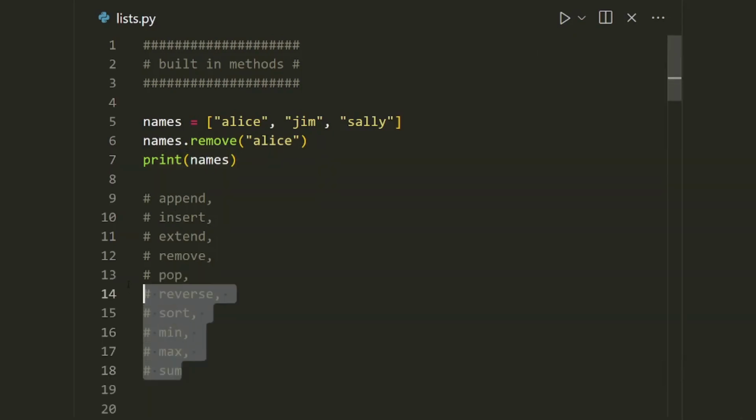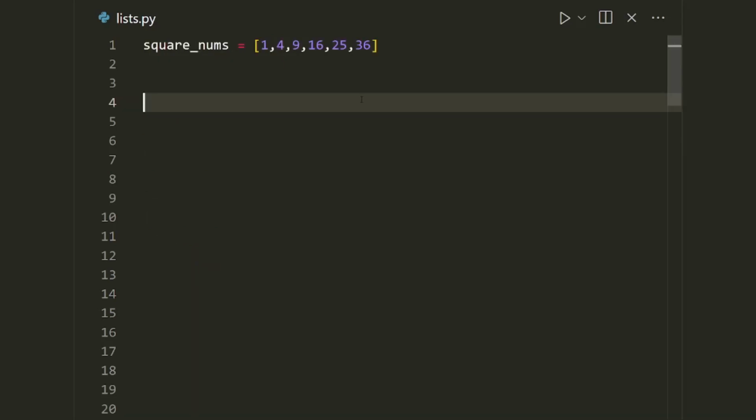So the rest of the methods are quite self-explanatory. The pop method just removes something from the end of a list. So if I do names.pop, then I will just remove Sally from the list. If you want to have a look at what each of these methods does, I will leave a link in the description below. Before we get started with the 4 exercises, let's talk about how we can loop through a list.